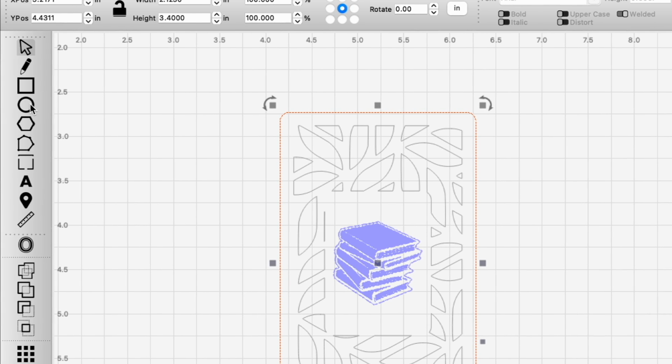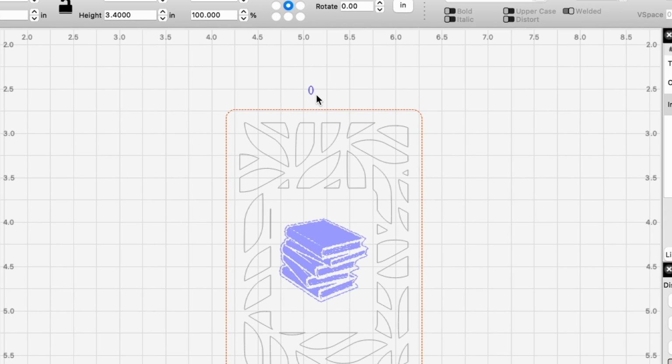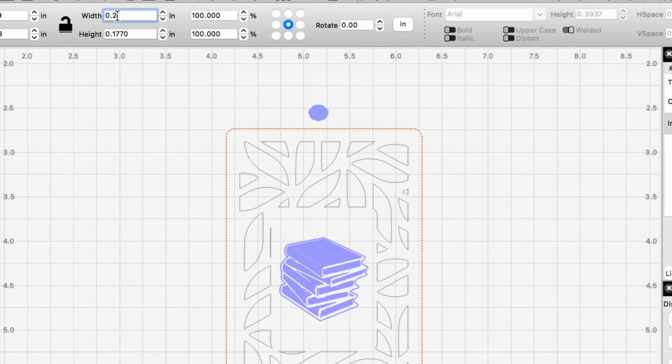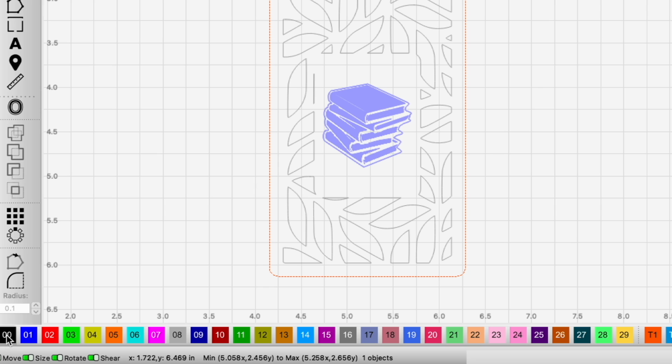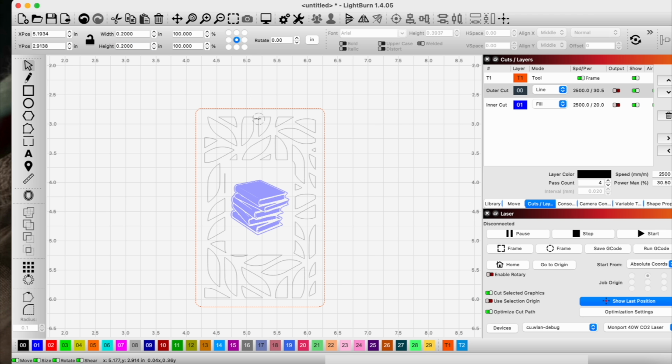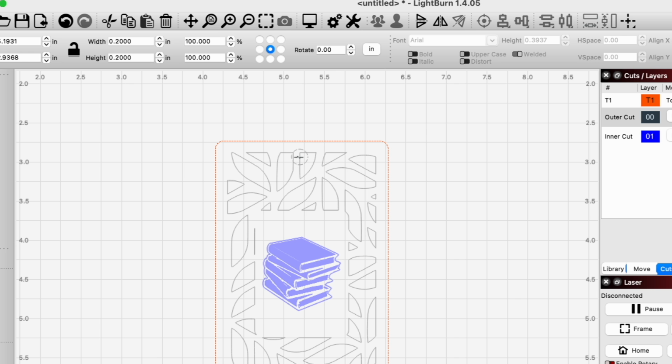So what we're going to do is draw a little circle here. Let's do 0.2, 0.2. And this is going to be on the cut layer. And what I'm going to do is get this situated where I want it, and then I want it centered, of course.